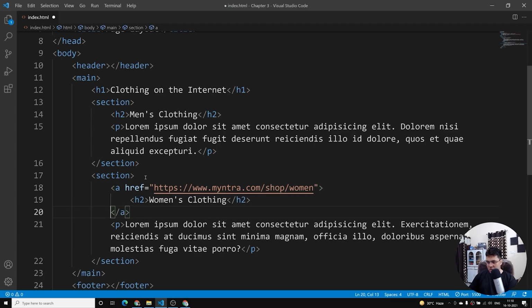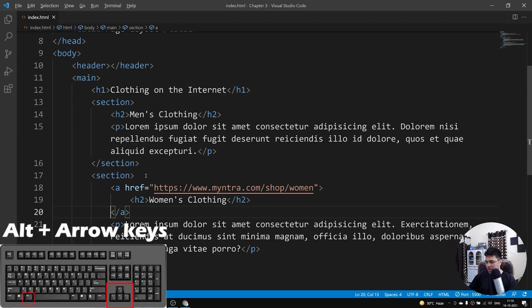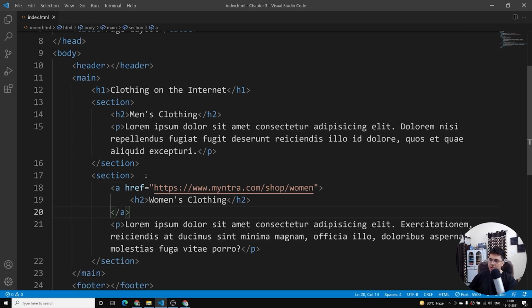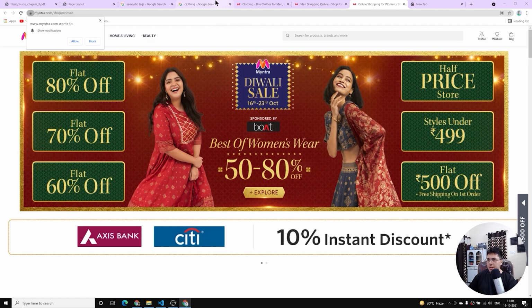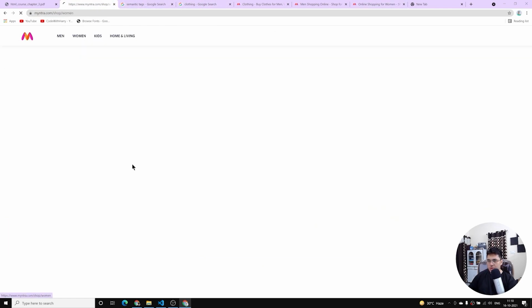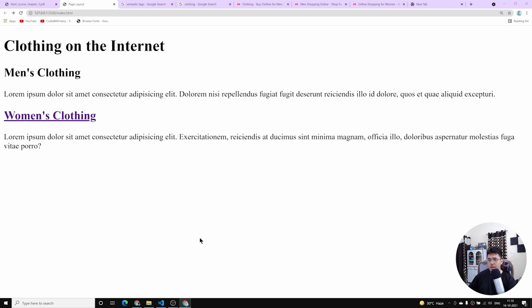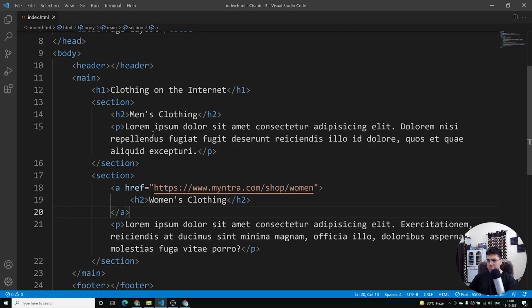Inside this will come h2. By the way, in order to move the tags, I'm using alt up arrow key and alt down arrow key. This is going to take your tags wherever you want them to go inside VS Code. Obviously, if you're using some other source code editor, there might be some other shortcuts. Now, as you can see here, women's clothing will take you to the Myntra women clothing page. Let me show this to you. Once you click on women's clothing, you'll go to myntra.com/shop/women, and the same goes for men clothing.